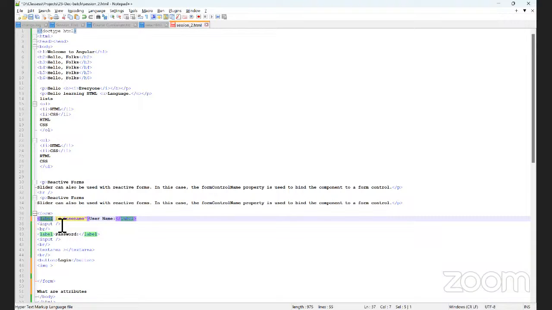Similarly, in the image tag we are going to use src, the source. From where do we take the image to display? Here is the source. You can take it from here and display the image.